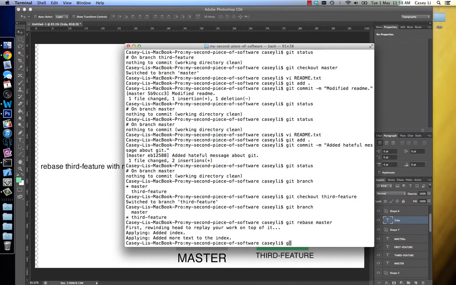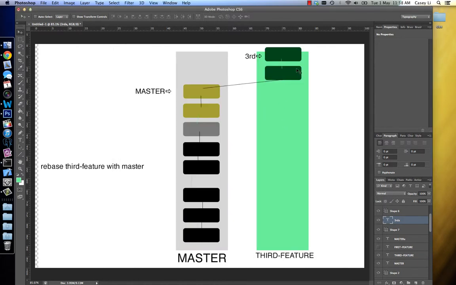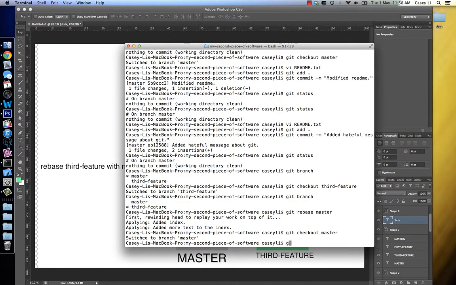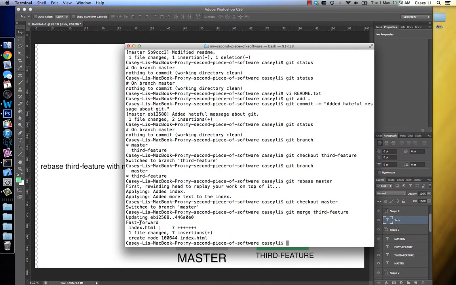So now, if we actually do a checkout to the master branch, and we do a merge, this is a fast forward merge now, right? We're sitting in a situation where we can do a fast forward merge. So if my theory is correct, hopefully it is, you'll see it right there, fast forward.